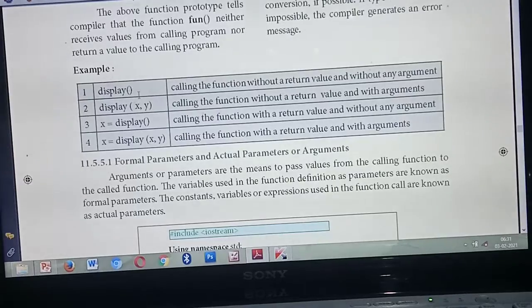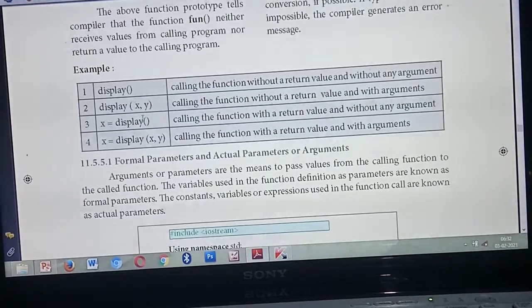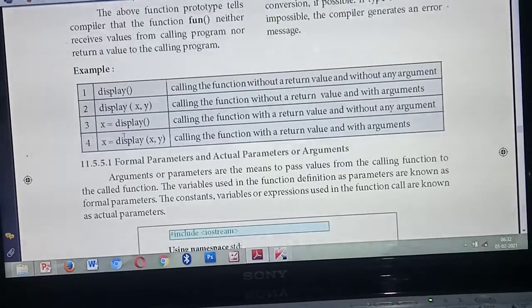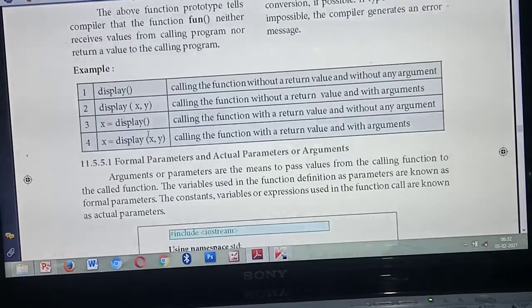Understood? Okay, so the second thing is display of x comma y. Can you find the difference between the first one and the second one? The first one has the function name without any argument. The second one has the function name but you are giving two arguments. What are the arguments? X and y. So this program will return two values. What are the values? X and y. Understood? This program will return how many values? Two values. What are they? X and y. Understood?